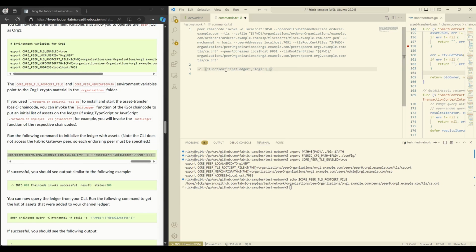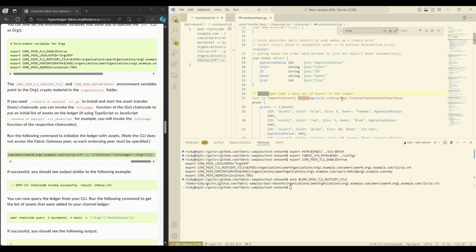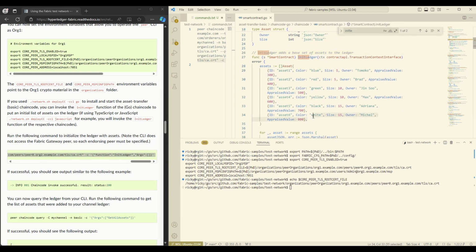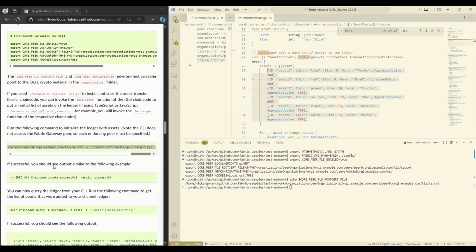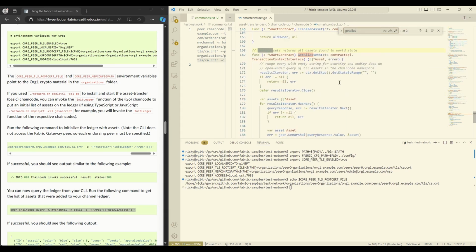Which we went over previously. So we're going to go to InitLedger. This is the function we're calling, right? And InitLedger basically initializes the ledger with these six assets. But just to make sure that I have an empty ledger right now, let me first call the GetAllAssets function. Let's see what GetAllAssets is doing. You see, GetAllAssets just returns all the assets that are stored in my ledger. So I'm going to go ahead and do that first.